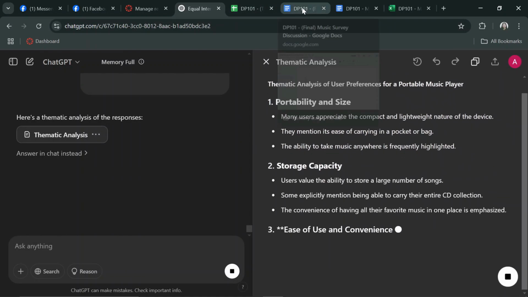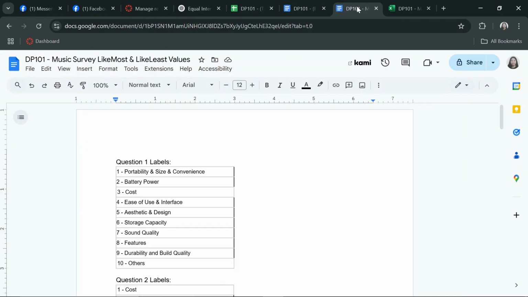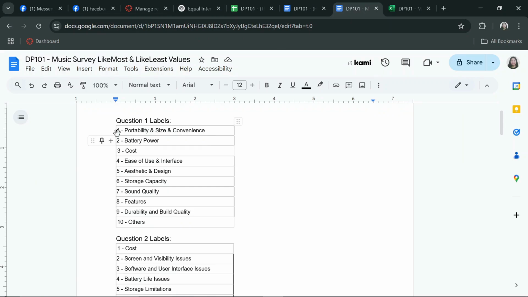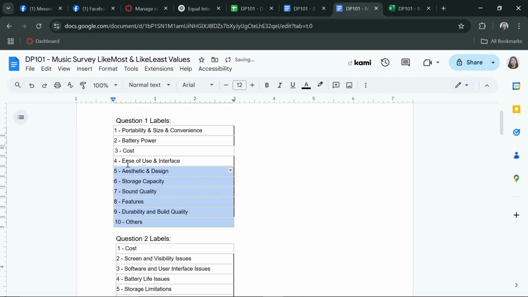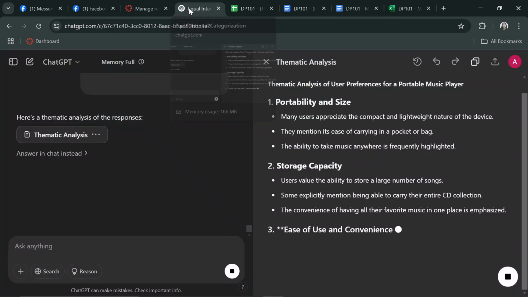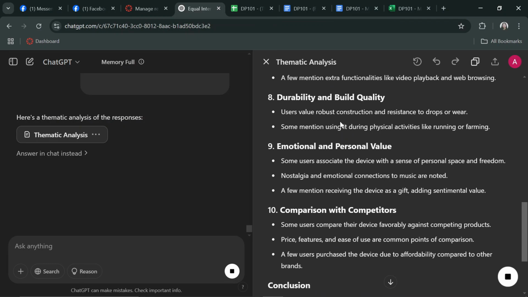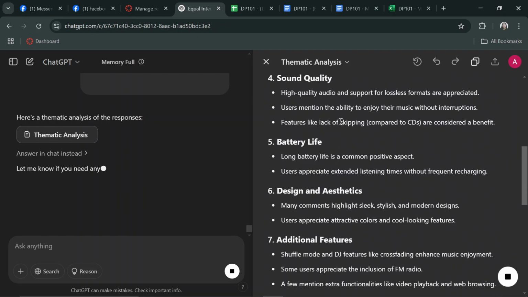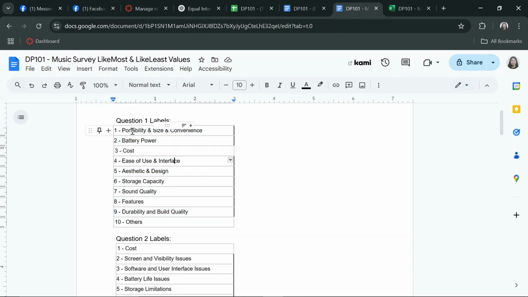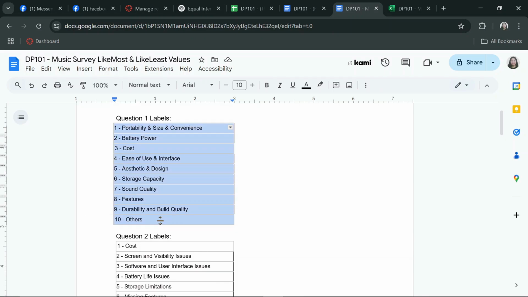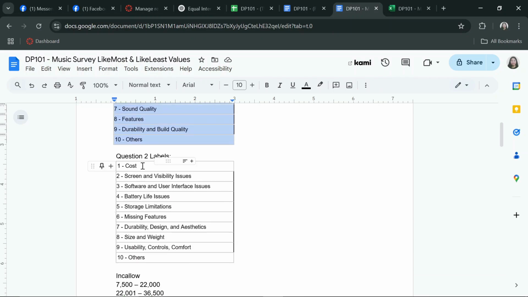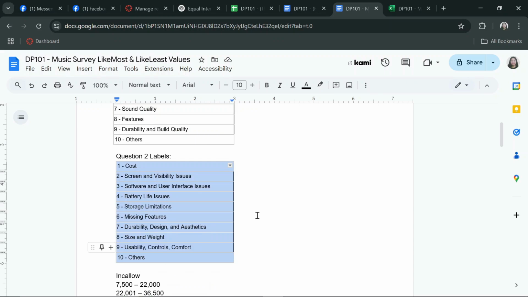For me, I already got a bunch of categories. Here are the ones I have for question 1. I have 10 categories, but it's up to you which categories you want to use depending on ChatGPT, because Miss gave us the freedom to decide which categories we'll use. So here are my categories for question 1, and here are my categories for question 2.